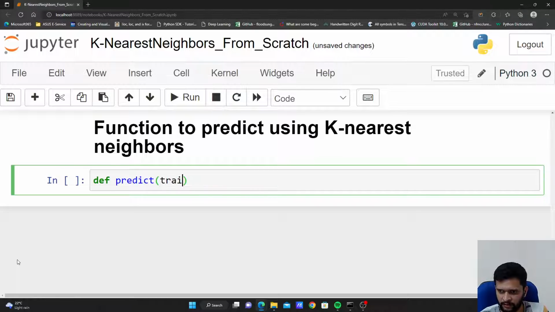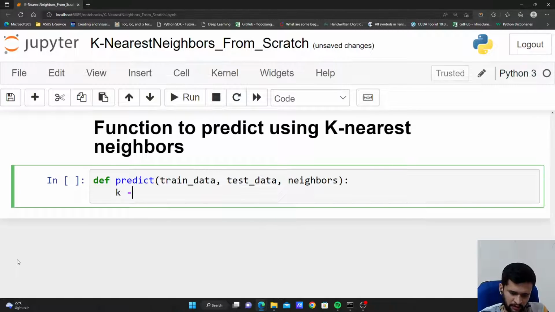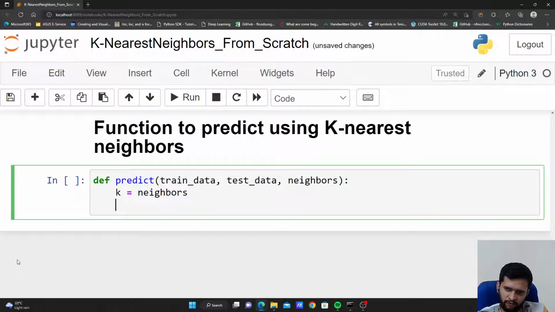So what all do we need? We need train data, test data, and the number of neighbors we need to consider. Okay. So this is what the arguments will look like. Then I'll assign k to the neighbors that we are passing. Okay. So that will be the number of neighbors that we want.